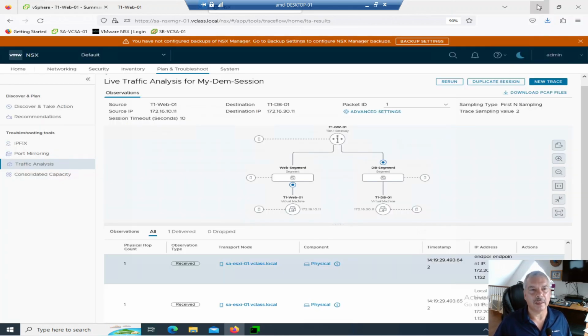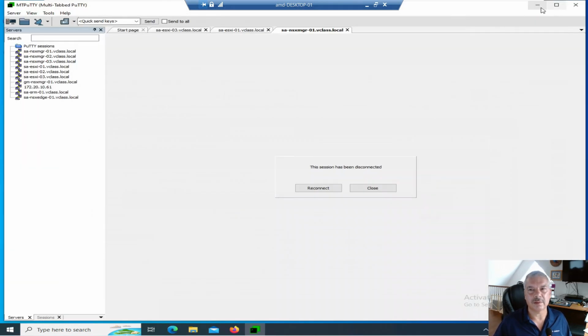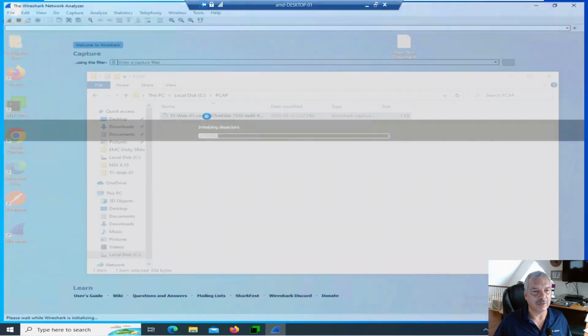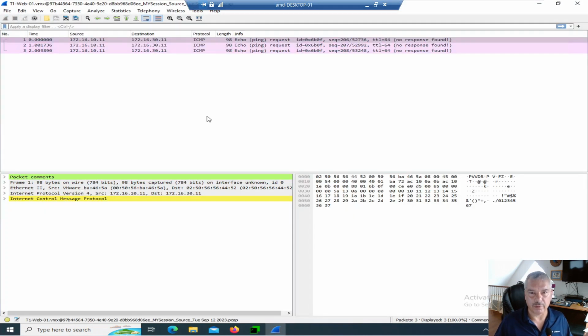So let's minimize that. Let's get rid of all this garbage here. There's my packet capture file. Okay. And I'm just going to double click on it. I've got Wireshark installed. If you're not familiar with it, it's open source. It's free to download, right?